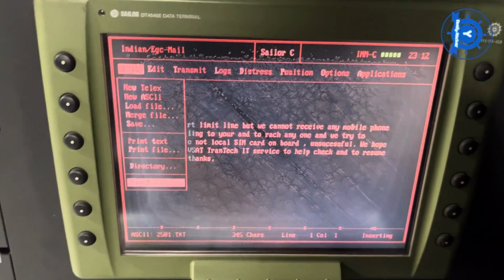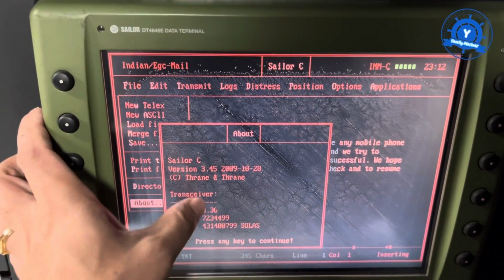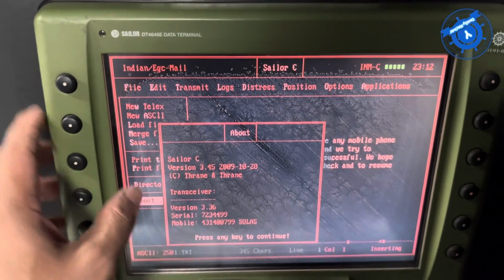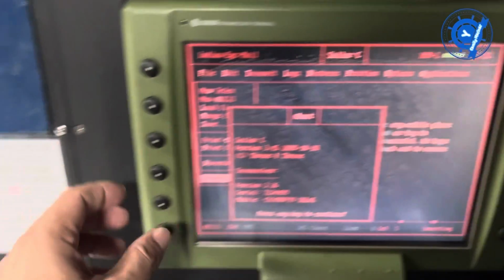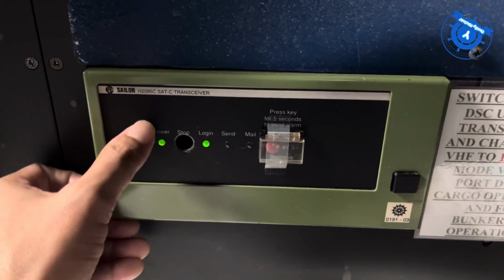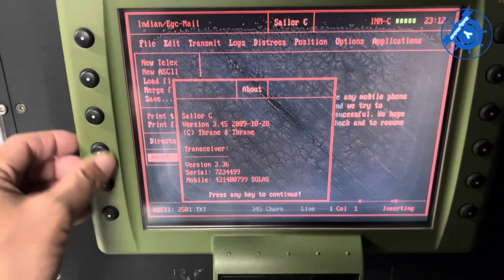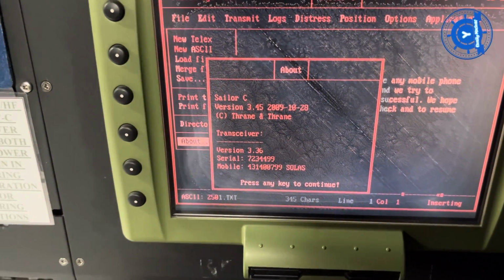And then About Me, for this emergency Sailor version and also the transceiver version. This one is the Sailor version and this one is for the transceiver. This is the transceiver version and this one is the Sailor version. Press Escape to continue.